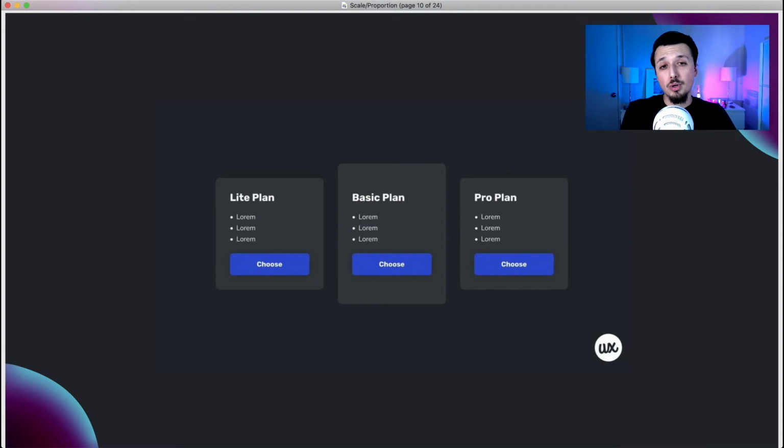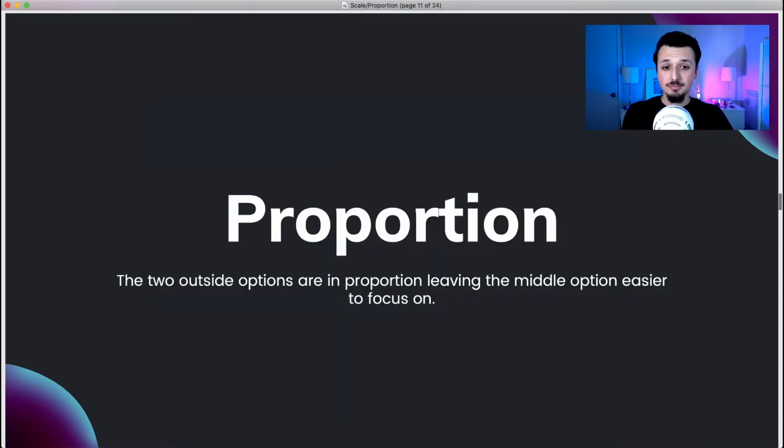Now let's look at the fourth example. What do we think this is? This is an example of proportion. The two outside options are in proportion, leaving the middle one easier to focus on.